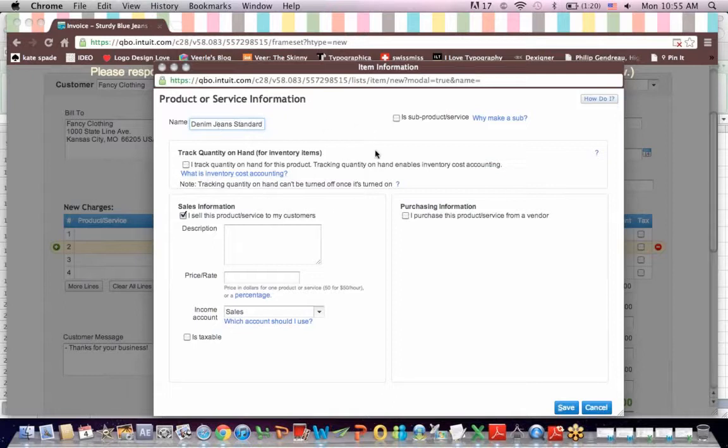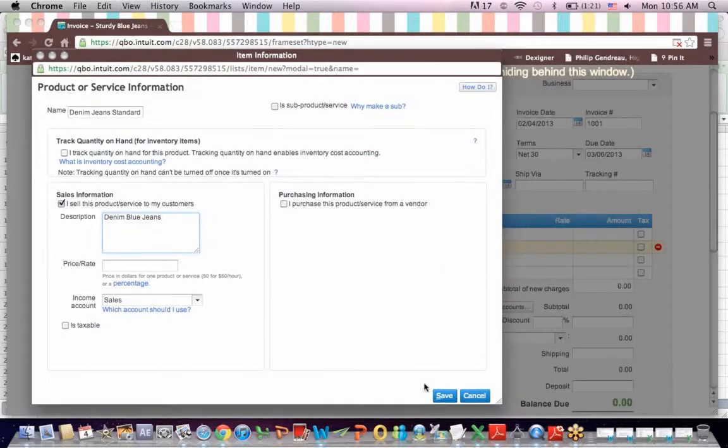That's the model jean that I'm selling. I'm not going to click track quantity on hand for this product just yet. We might do that in a later video. I sell this product to my customers. It's my standard denim blue jeans. I'm going to fill that out. Price or rate, I'm going to leave blank for the moment. It is an account that should be in the income category. It's going to be a sub-account under sales. And so I hit save. Denim blue jeans.